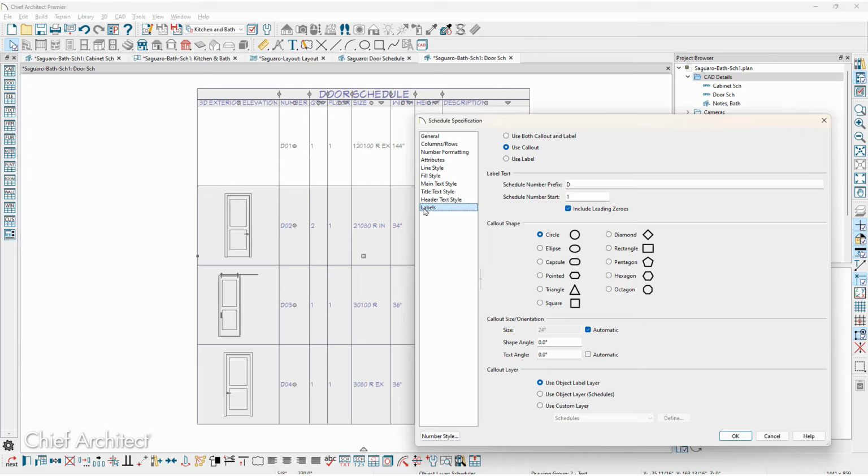And on the label panel, I want to use both the callout and the label. Now, in the case that I just discussed, I only want to see nomenclature in the floor plan view, and then I want to see a callout specifically for the kitchen and bath view. So that means rather than just checking this and closing the dialog, I'm going to create a new layer for the item specifically for the callout.